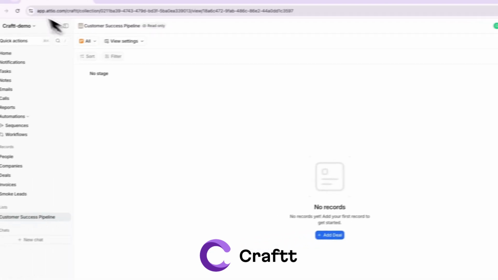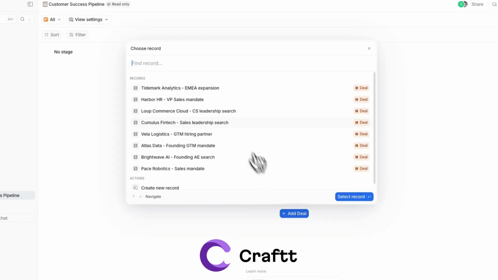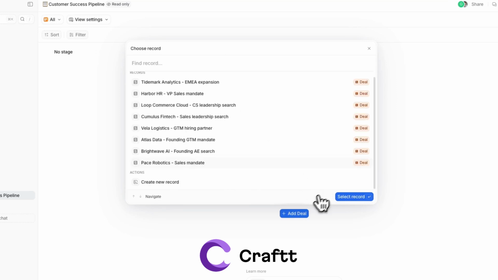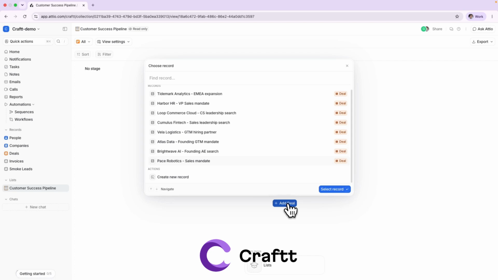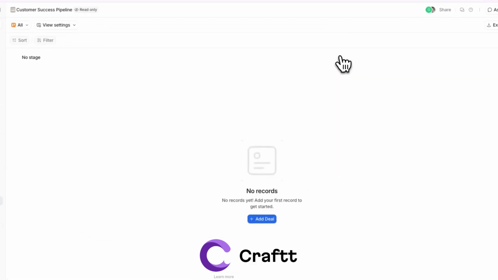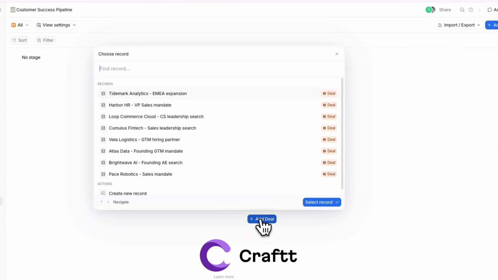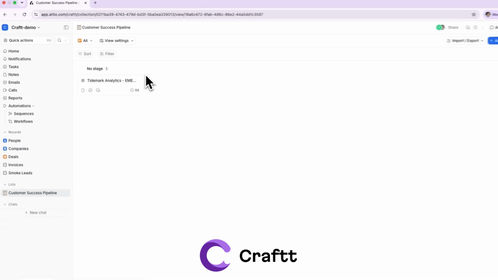So let's move on back to my list. And I still can add the records to this list. But I cannot set up a stage. I can't do anything. So this button is visible, but I can't use it because it's updating or adding this record. Everything I can do is just view it. If I set up read and write access, I can add a deal, set up a stage. So there is no stage yet, so let's add it. And there is the deal with no stage.